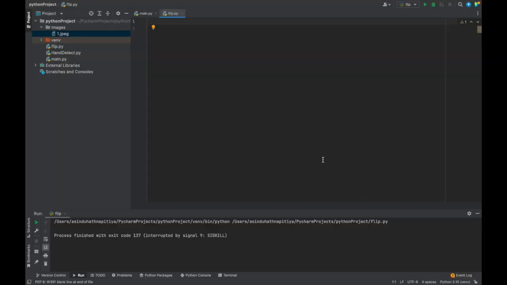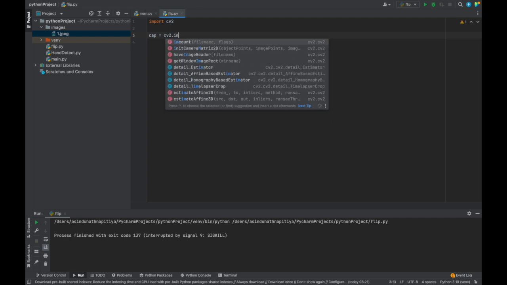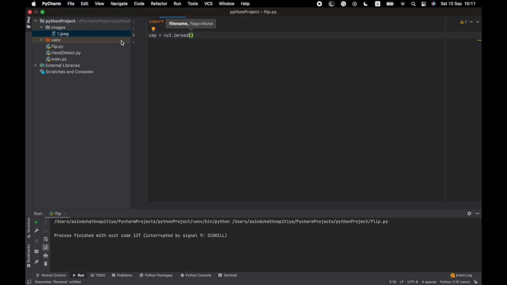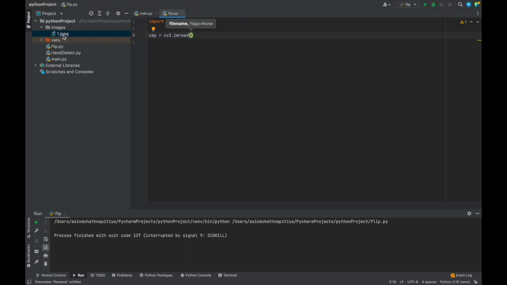How to handle images using OpenCV and Python. Let's start. Initially, I import the OpenCV library, its name is cv2. Then I create a variable to read the image. For reading images, we use cv2, which means the OpenCV library, so we use cv2.imread. Then we have to give the path. I used this path, 1.jpg.